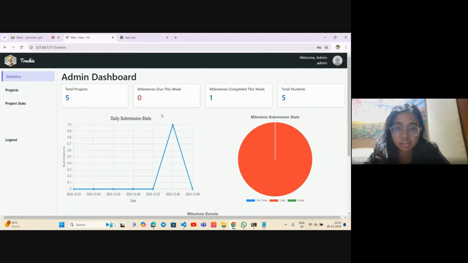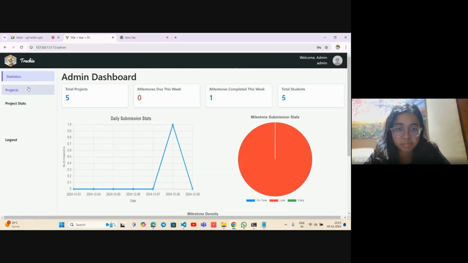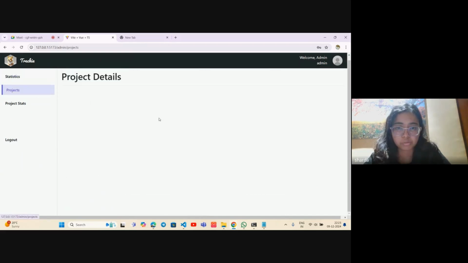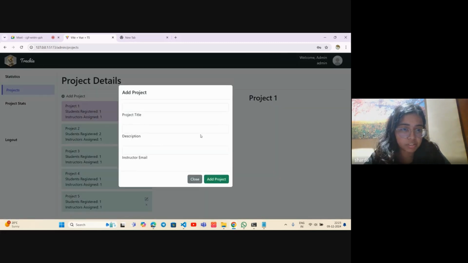So, the application has three roles: admin, instructor, and student. Let's go ahead with admin login. This is the admin dashboard. The app begins with the admin login by creating a project and assigning instructors to oversee and manage it. So, Akash, could you add a project? Yeah, give a project title, anything.